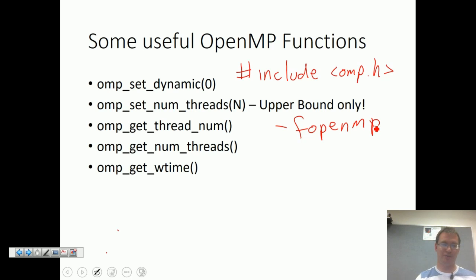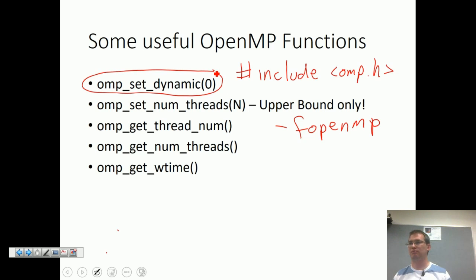So, first off, if you want better control over the number of threads that you're going to be using, you need to use the omp_set_dynamic(0) function. You have to call that. It takes either a 0 or 1. 1 is on, 0 is off. And basically what that does is if it's on, it gives OpenMP more control over the threads. If you turn it off, it gives you more control over the threads. That's kind of the simplest explanation I can think of.